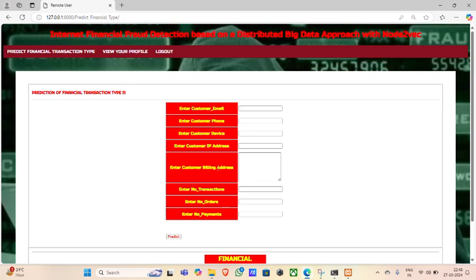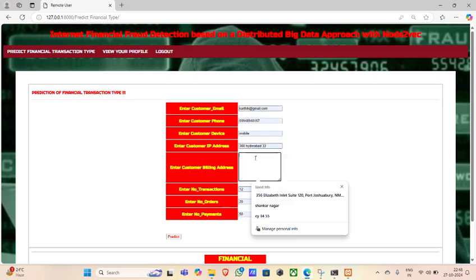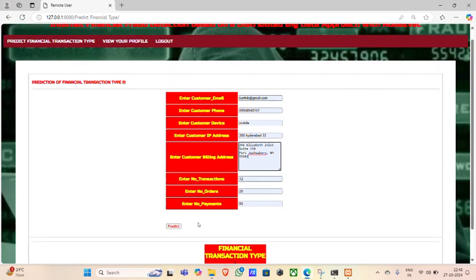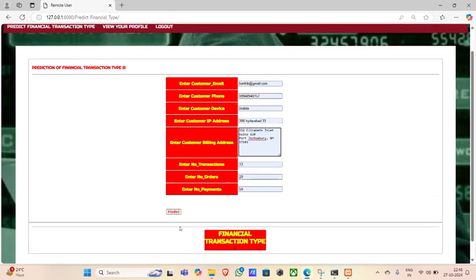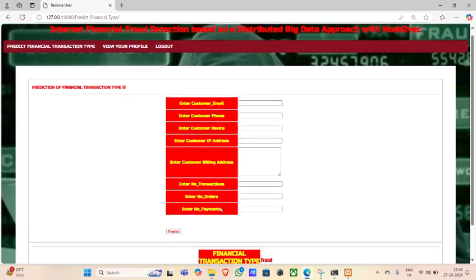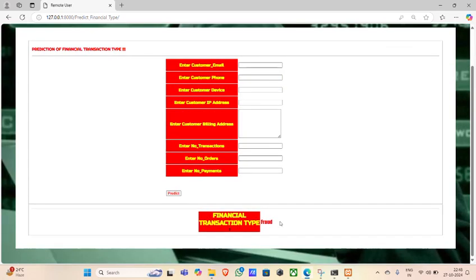customer address, billing address, transaction. After giving the total details, we need to click on predict, which will predict our transaction type, whether it may be fraud or not fraud. Here we can see we got fraud.